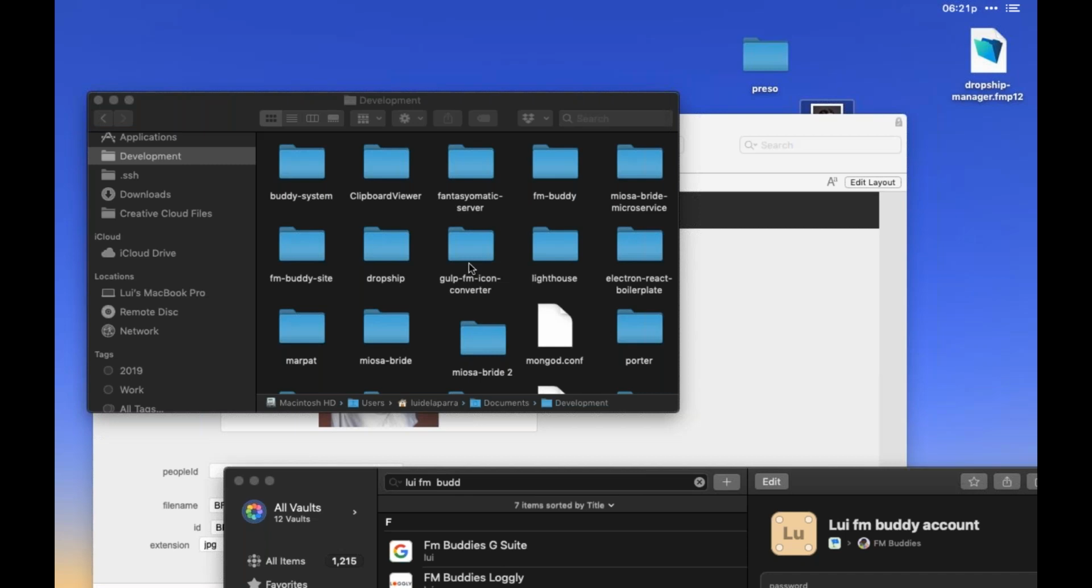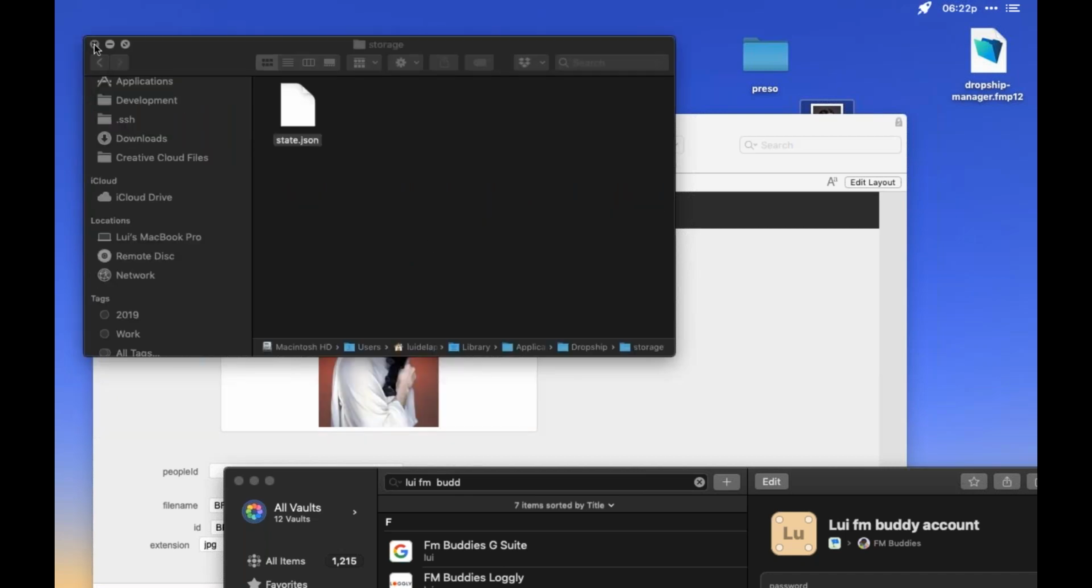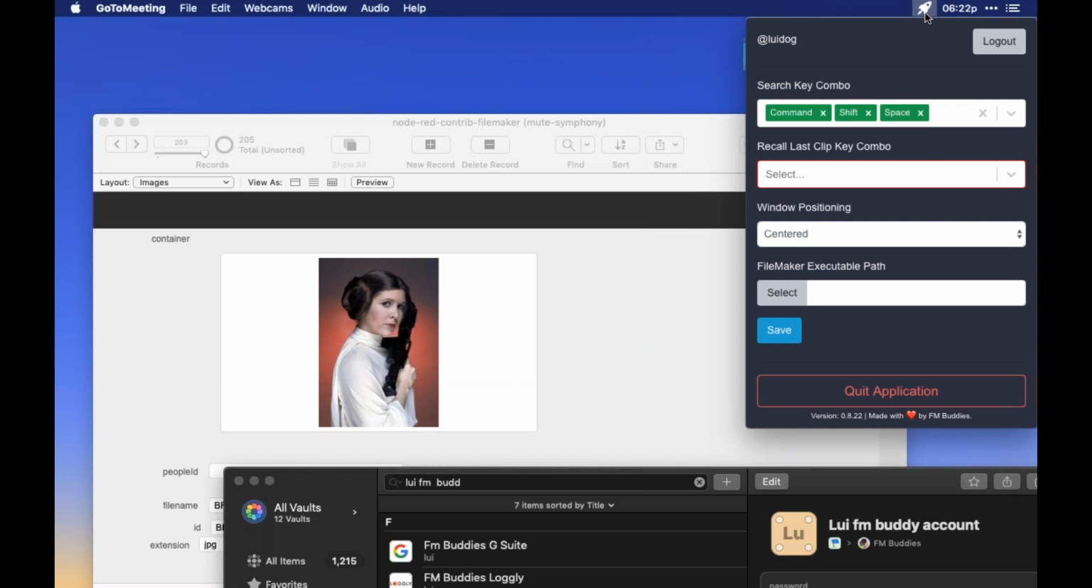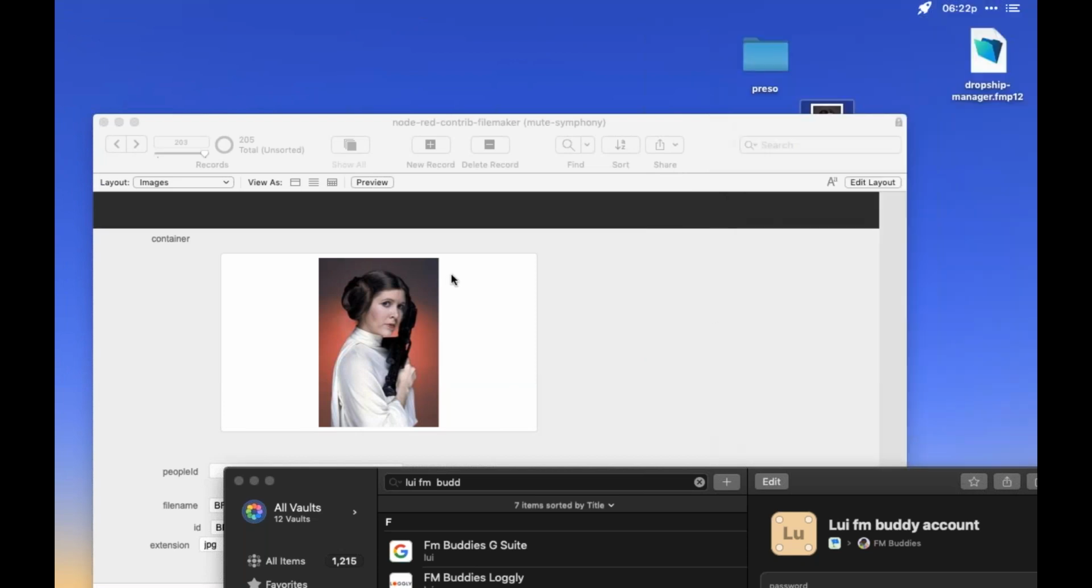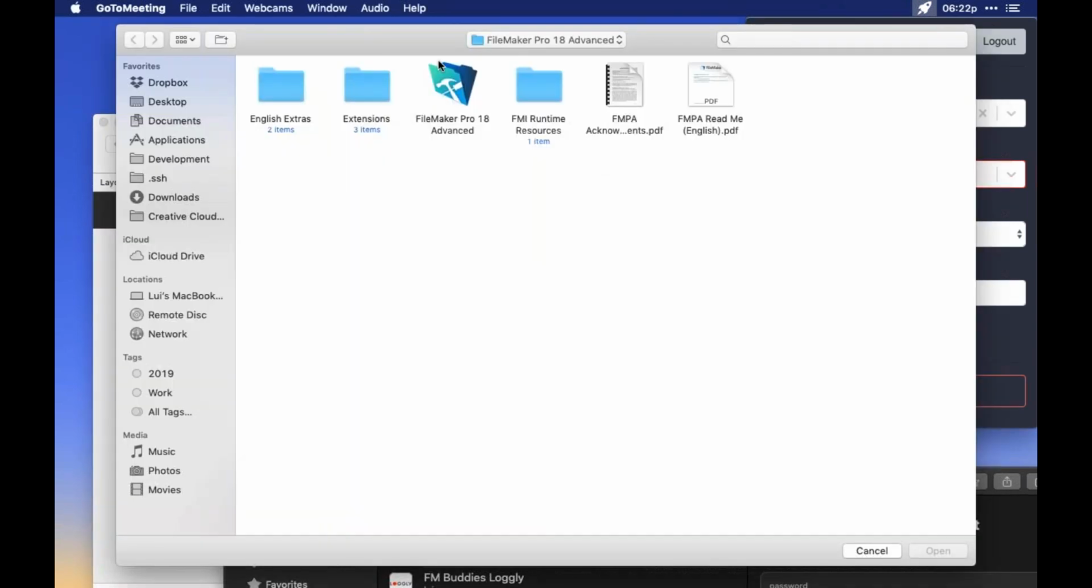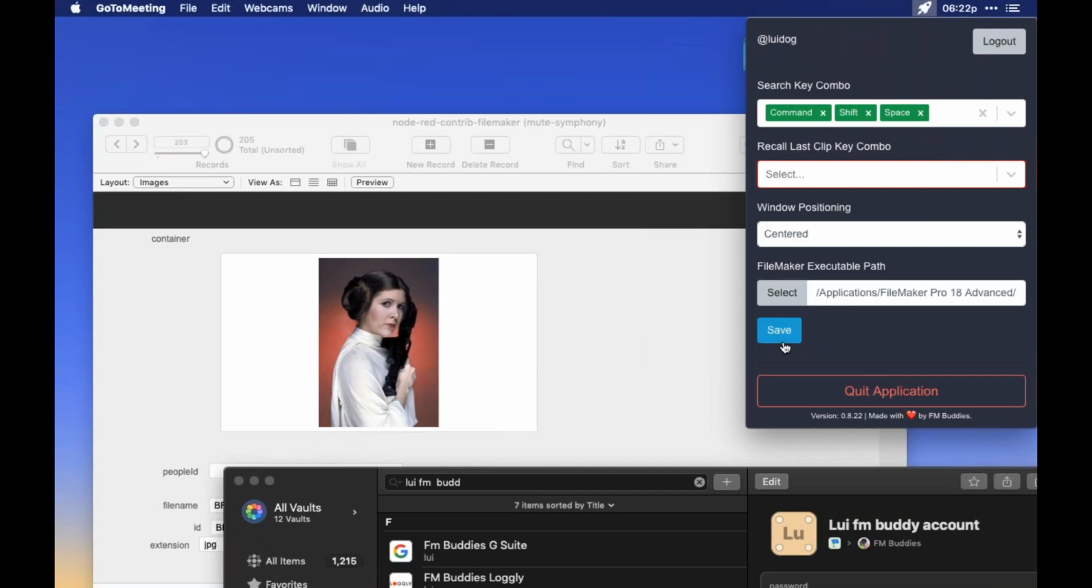Cool. All right. Sorry about that, guys. Don't do development before you do a demo. Okay. So I've logged into Dropship. In the top right corner of your screen, you'll see that I have search key combo, recall last clip key combo, window positioning, and a FileMaker executable path. I'm going to select for the FileMaker executable path my FileMaker Pro Advanced. Click open, save that.